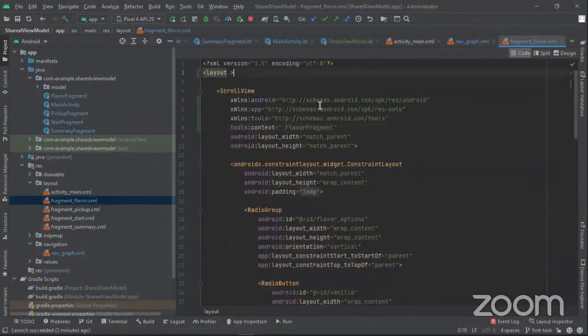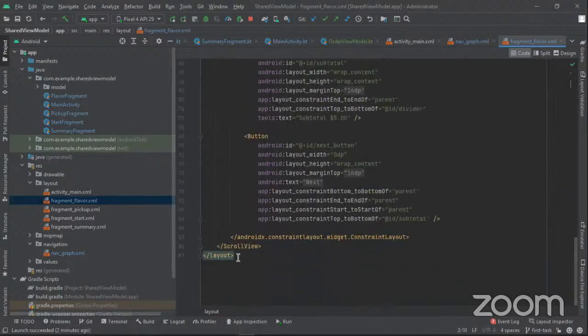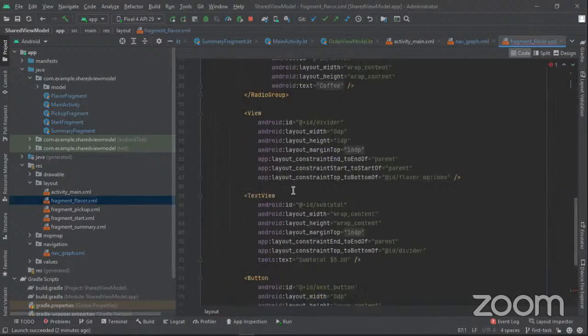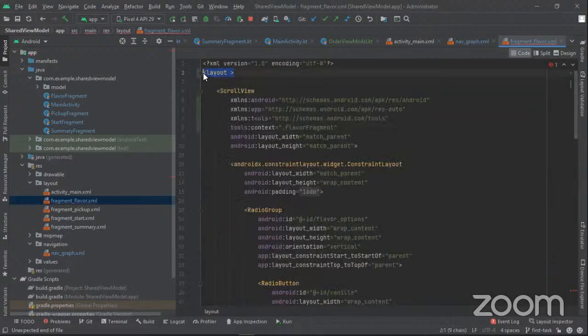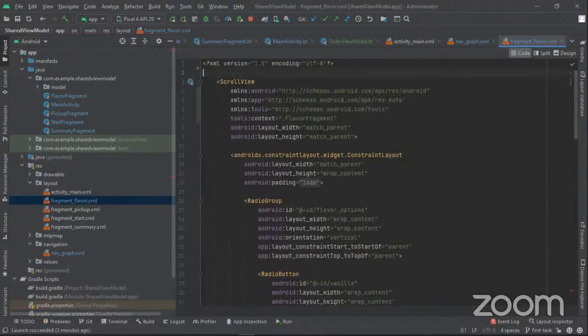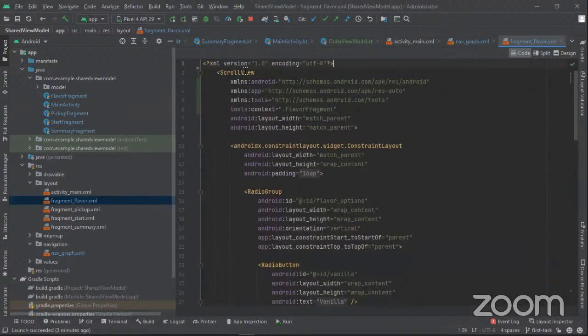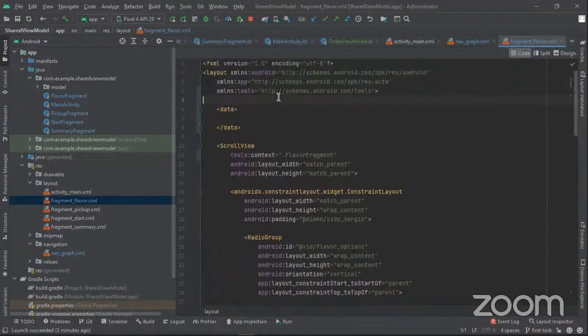Okay, good. So assuming I have this out of here, to actually enable data binding, you just convert to data binding layout. As easy as that, and it does that for you. Then you have this part where you can pass in data. We'll look at that also.